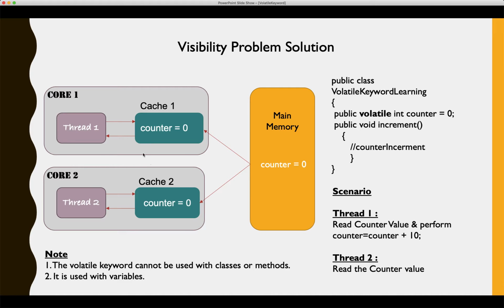Now both values are updated in cache 1 and cache 2 respectively. Thread 1 incremented the value and performed the operation, and once the operation is performed successfully, as soon as the thread has executed counter = counter + 10 and is terminating, the updated value is immediately pushed into main memory.